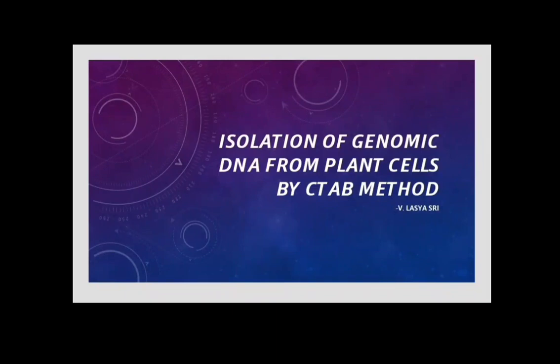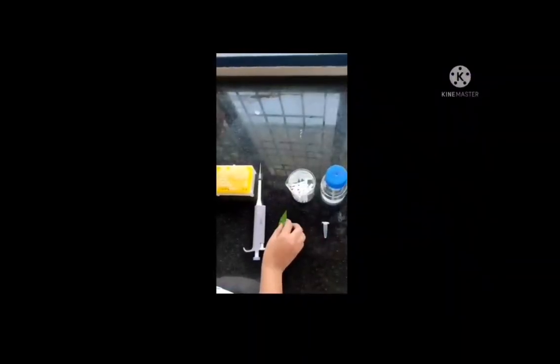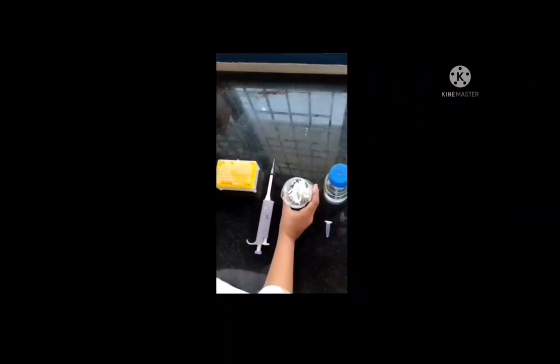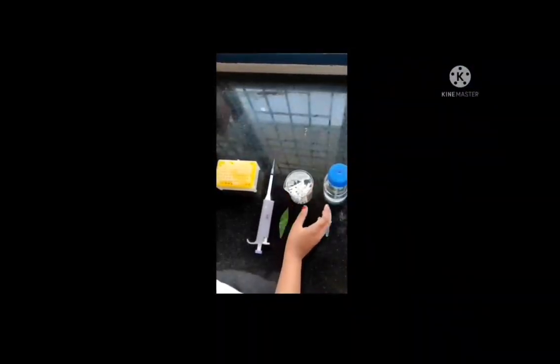Let's see the requirements of this method: Eppendorf, green young leaf, pipette, pestle, and CTAB buffer. Plant cells can be lysed with the ionic detergent CTAB, which forms an insoluble complex with nucleic acids in a low salt concentration environment. Let us move to the procedure.